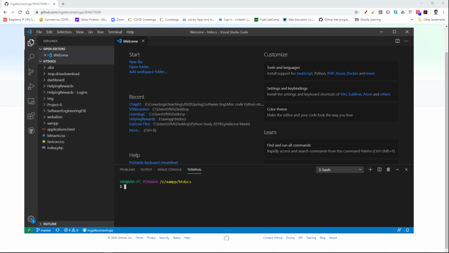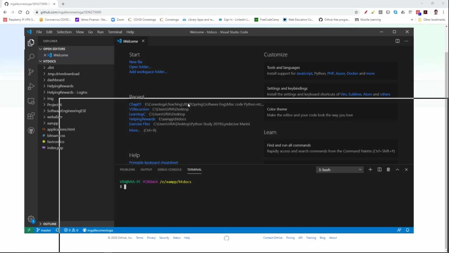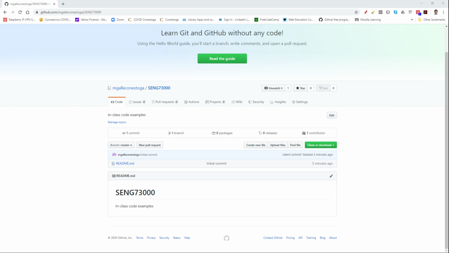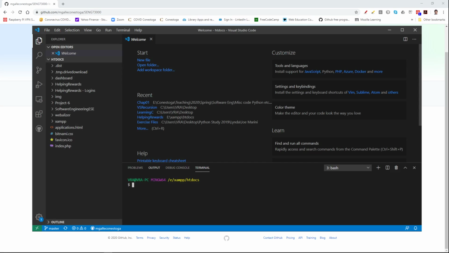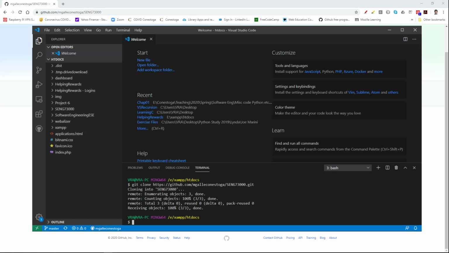Okay, so now what I want to do is, I copied this. This is the origin. Now I'm going to say git clone, and then Control V, push enter. Now if we take a look here, the SN7300 folder is now part of the directory. Now I'm going to go into this directory.